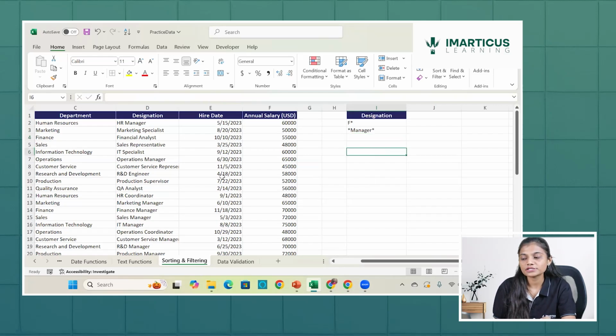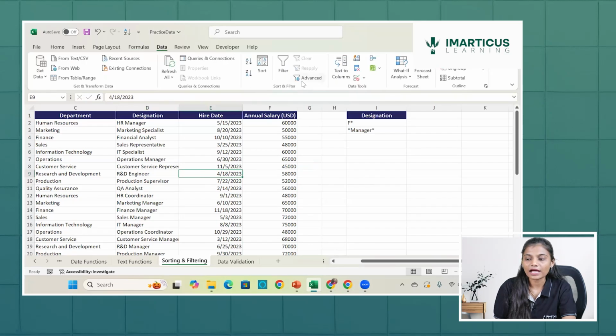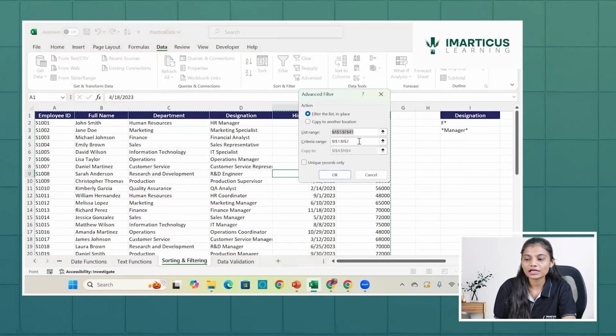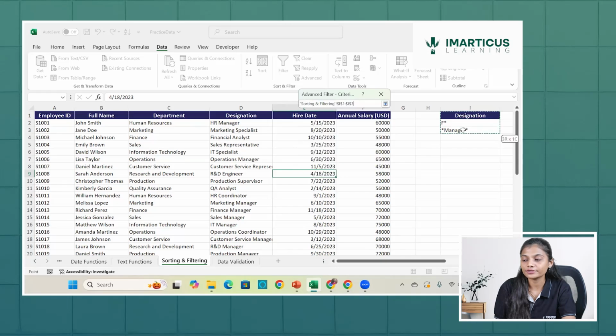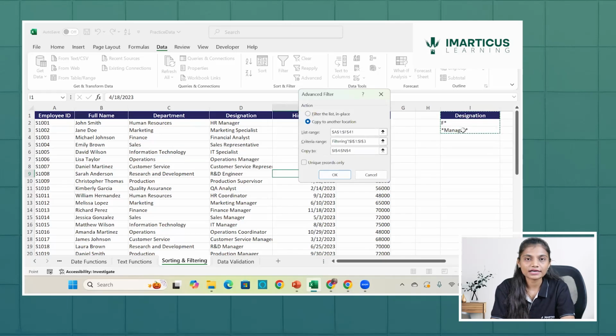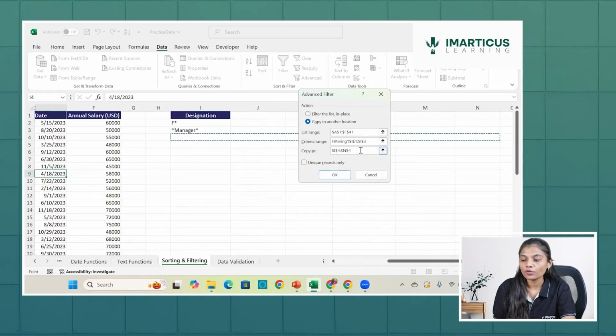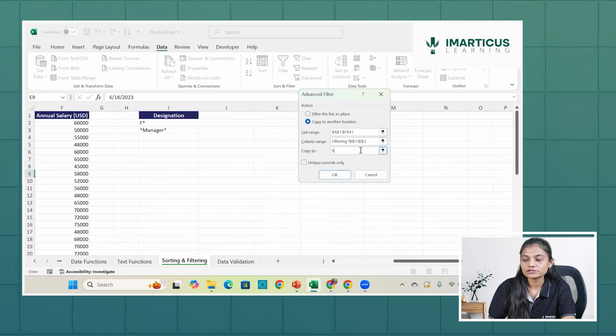So how I will proceed with this is, I'll go over here, I'll go in data tab, there is advanced, and copy to another cell. You can see the entire table has been selected. What is the criteria range? Now the criteria range which I required is this. So this is the criteria range. Now what is to copy? I want to copy it here, and I do OK.